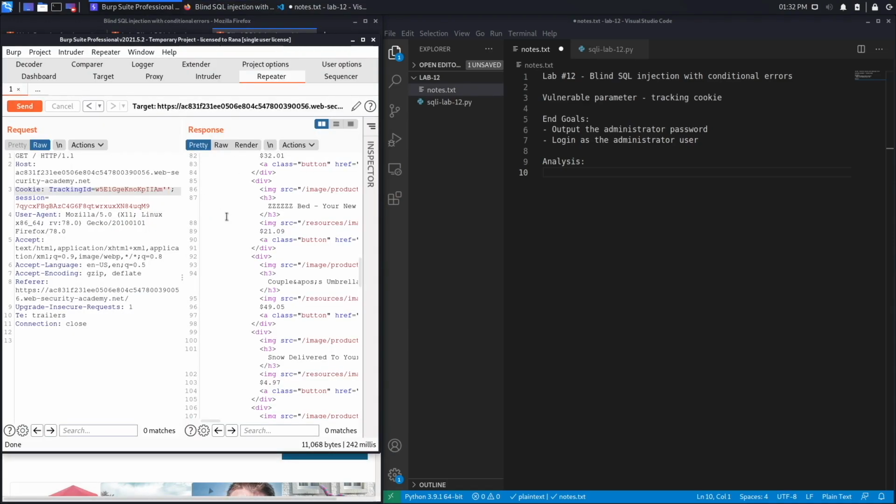We still haven't proved that it's vulnerable to SQL injection, although we have an inclination that it is, because when we try to break the query with only a single quote, we get an error, but when we close that single quote, we no longer get an error. So first step is to prove that the parameter is vulnerable.